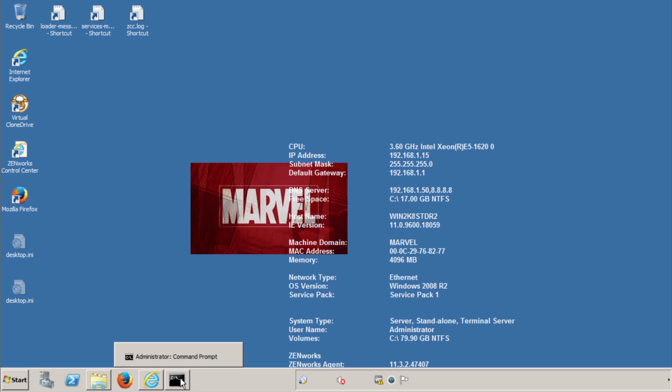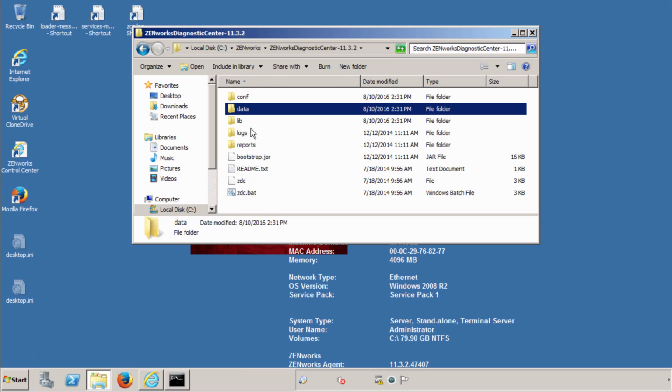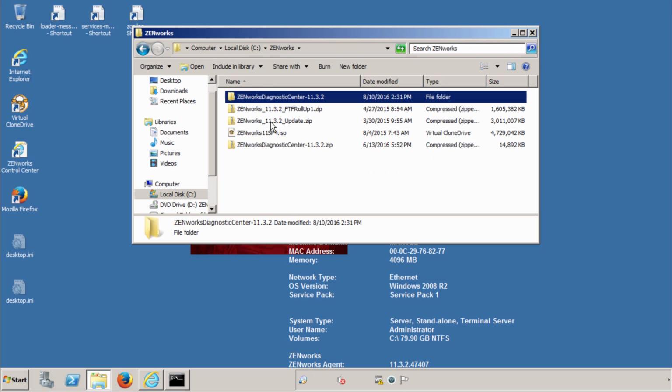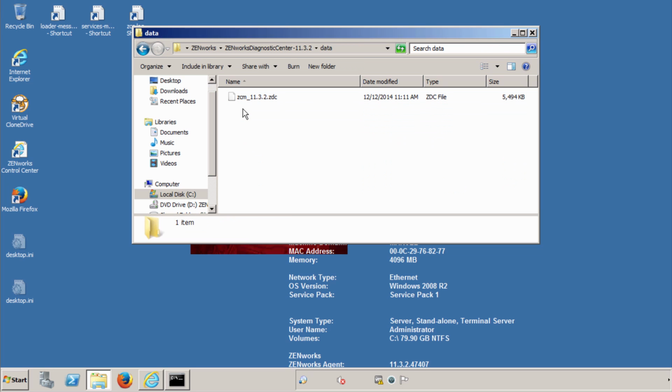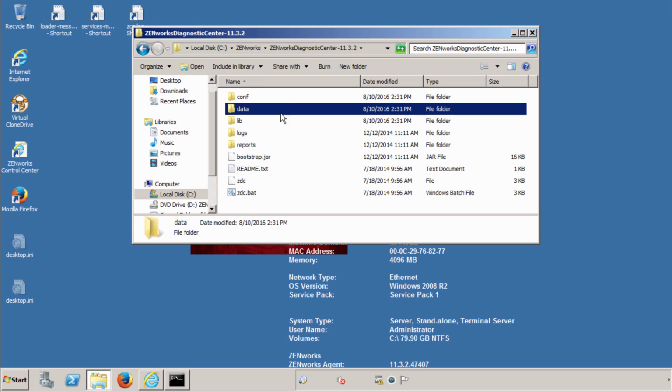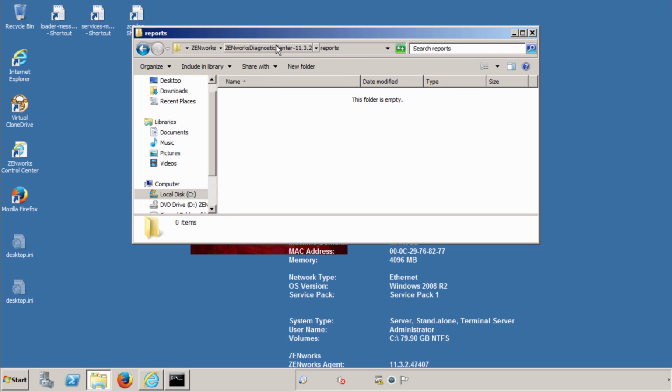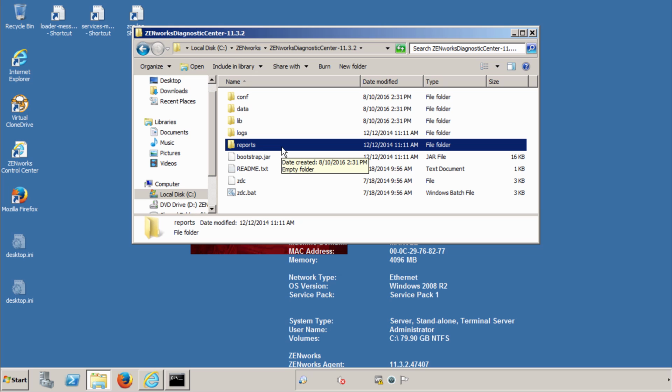So if we wish to run the ZDC, we've extracted it here under ZENworks. The integrity checking file is under the data directory. So we'll be running the ZDC against this particular file here. The reports end up under the reports, and you'll see them appear after it's done running.